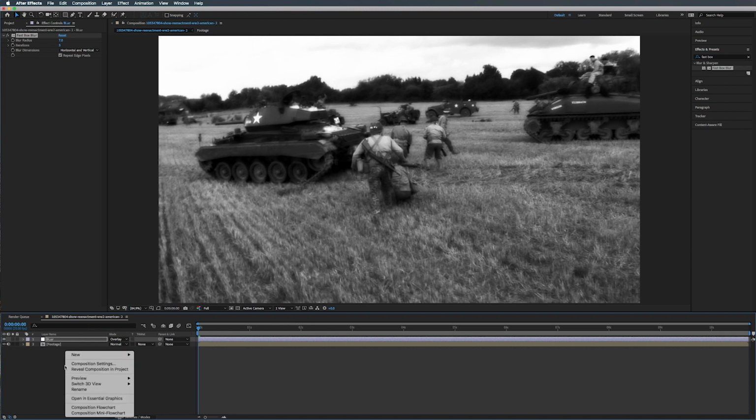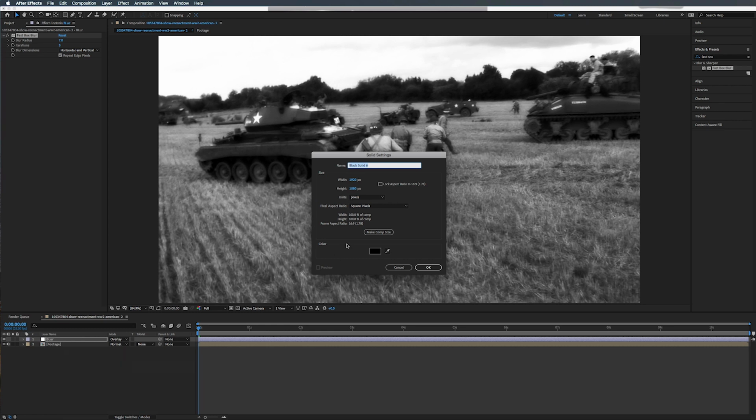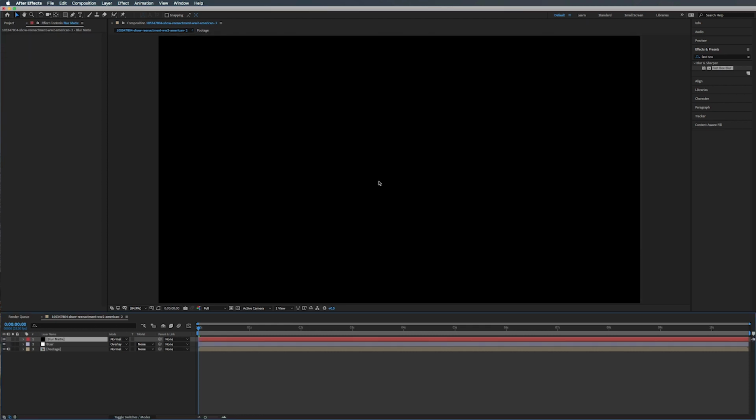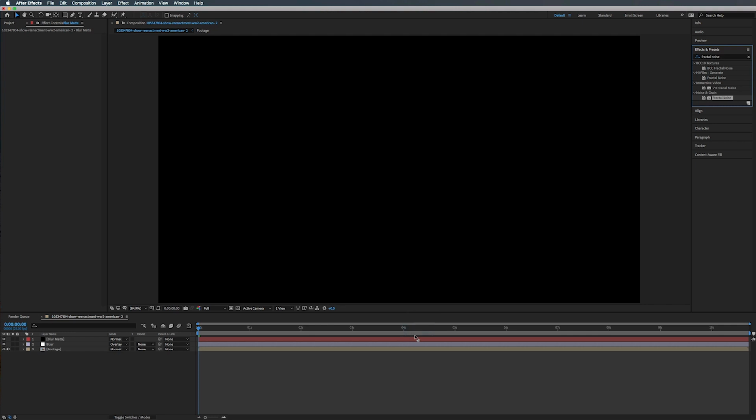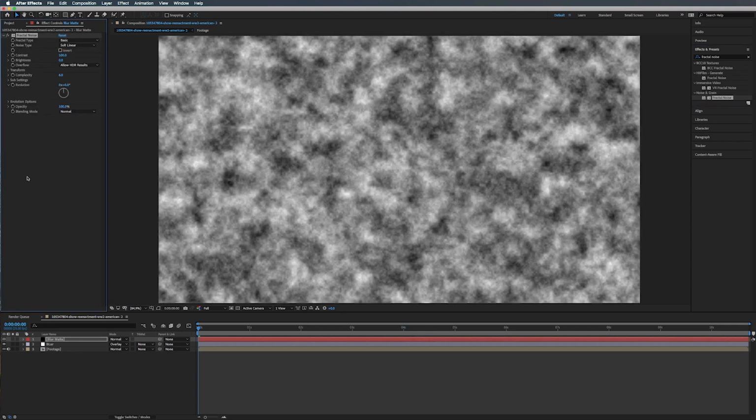So now we're going to create a new solid. We're going to call this Blur Matte. Make sure it's the comp size. Hit OK. Doesn't really matter what color you make it. We're going to hit OK. And on this, we're going to put on a fractal noise. It's under Noise and Grain, Fractal Noise. We're going to add that onto our solid here.